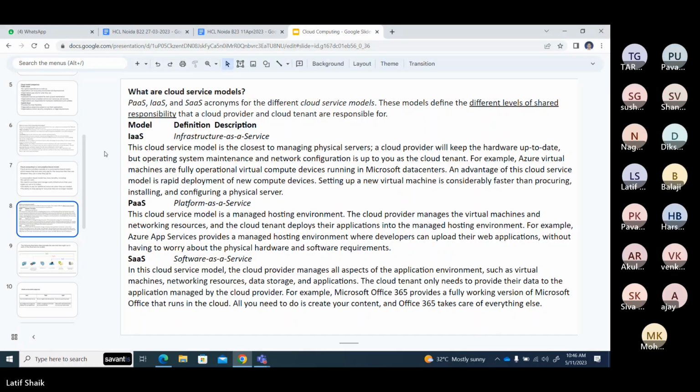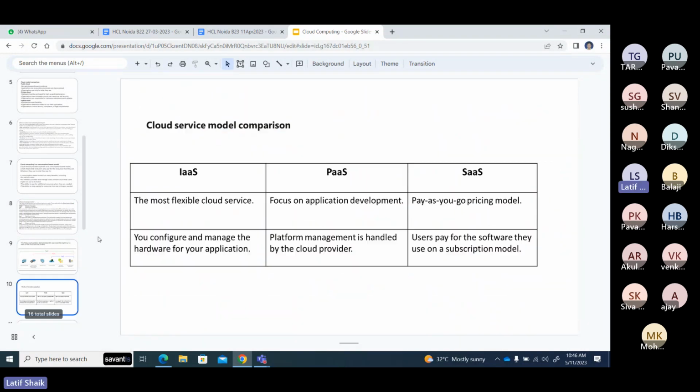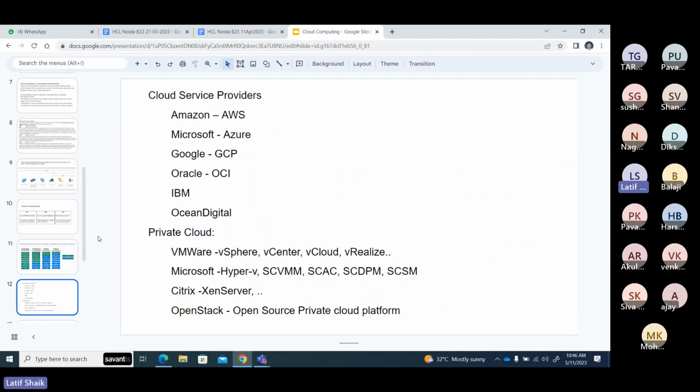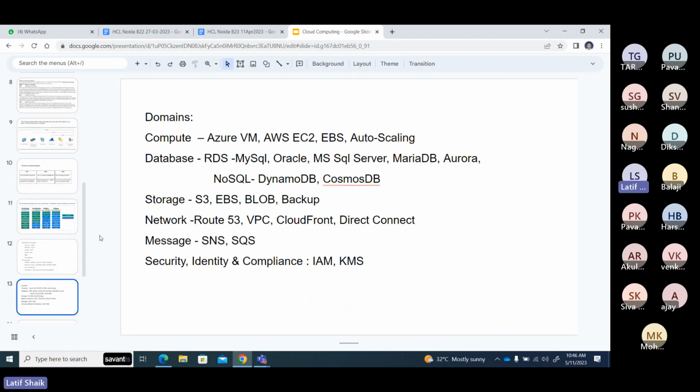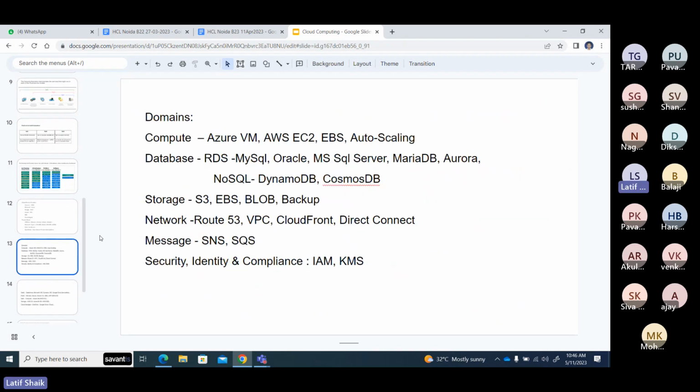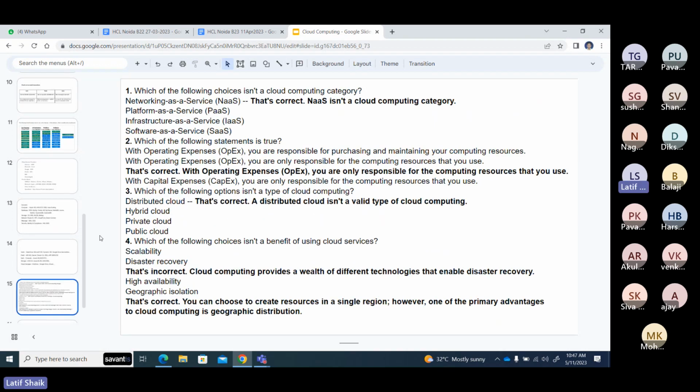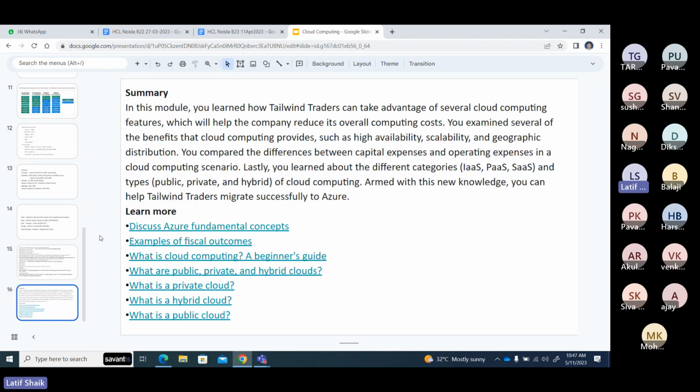Okay. Cloud service models: infrastructure as a service, platform as a service, and software as a service. What are their differences? Different cloud service providers. Okay. In a cloud, what are the different domains? Their examples. So those are what we are going to cover.